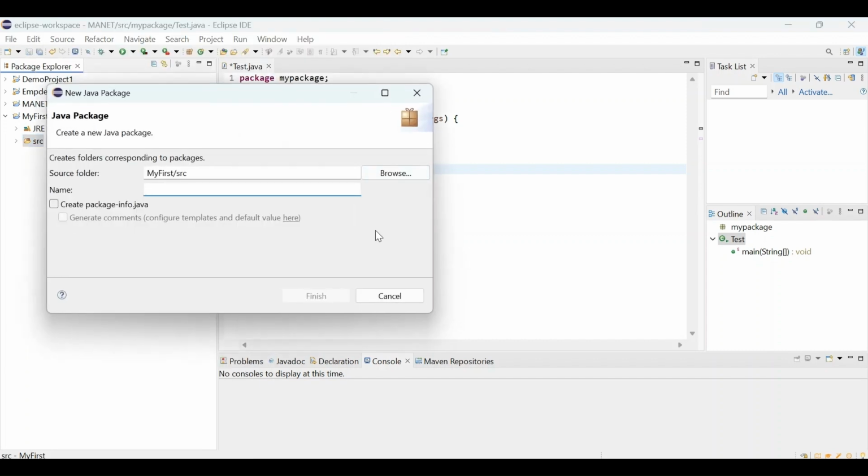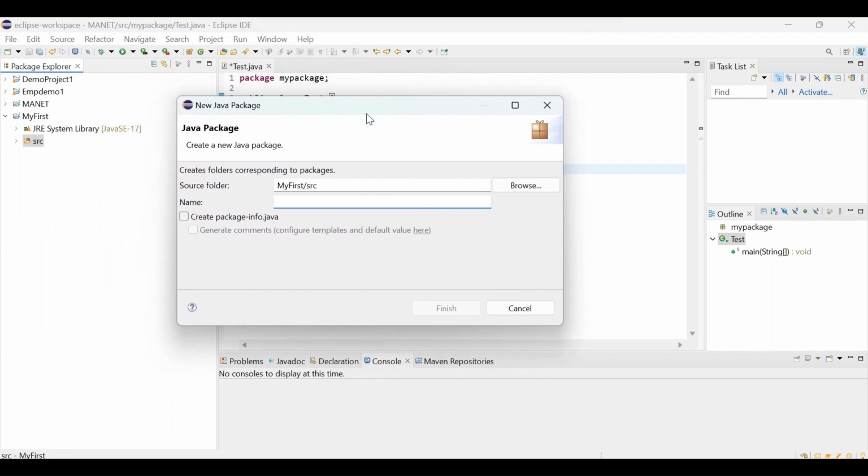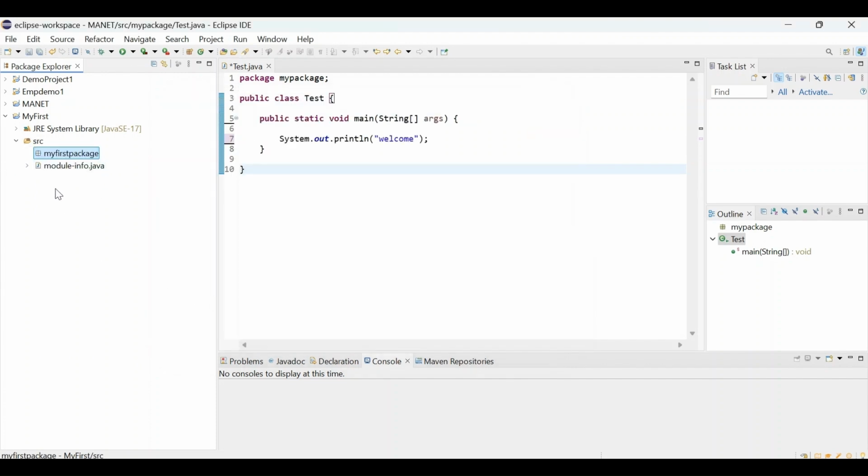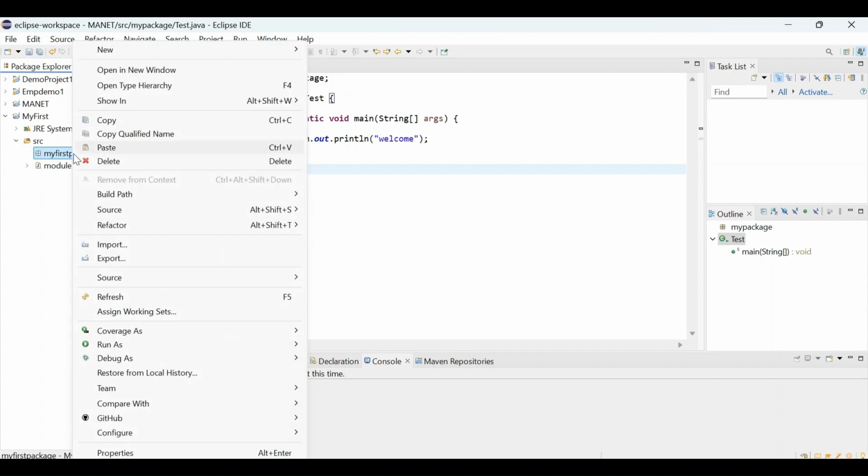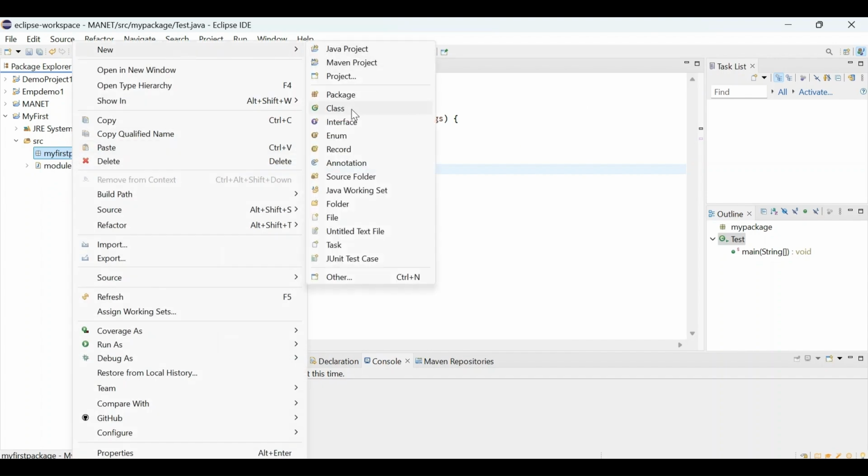I'm going to type the package name here. Let us assume my package name is my first package. Then click on Finish, and my first package is created. Then again, right click on my first package, click on New, then go for Class.